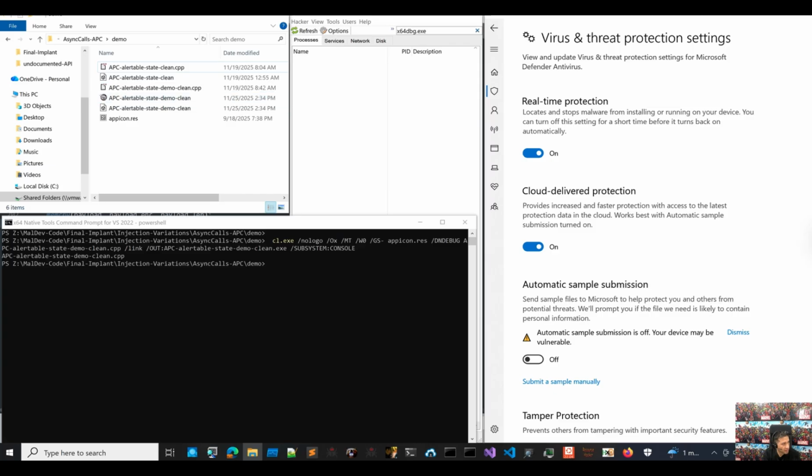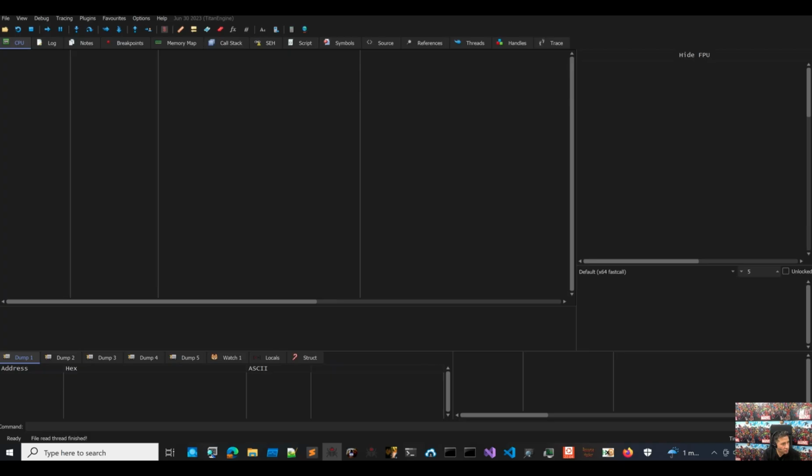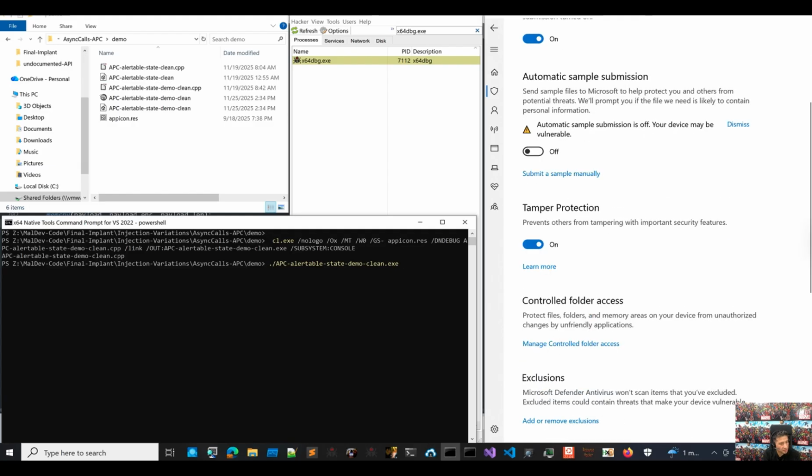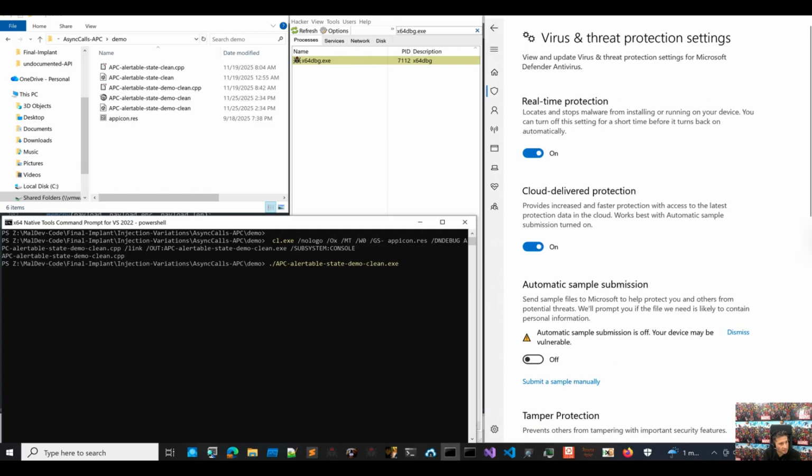And compile it. Since we are targeting x64dbg, we have to run one process of the software. Right now we have it. So now, as you can see, Microsoft Defender is fully enabled.